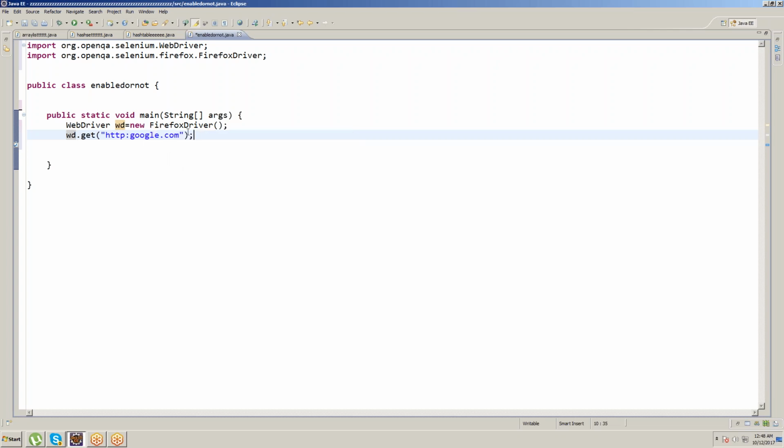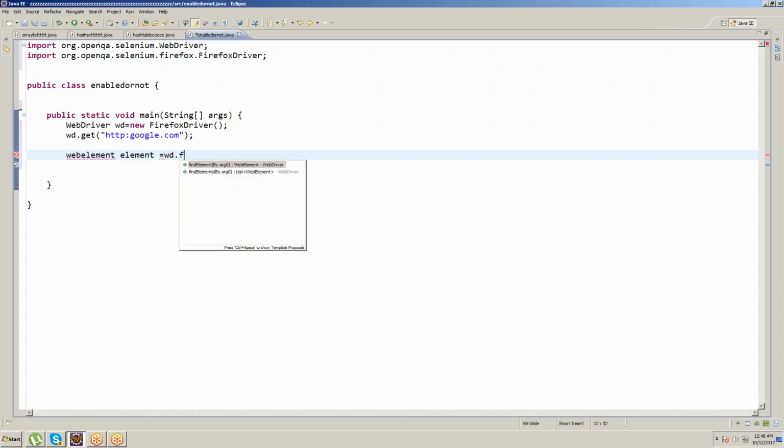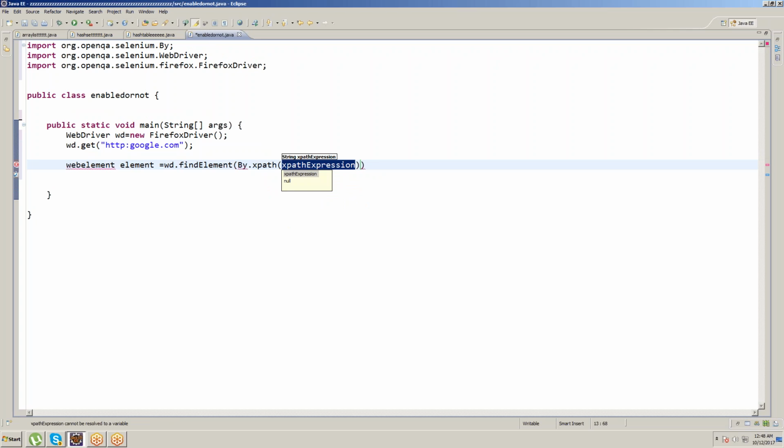Next, WebElement, reference name element, equal to WD.findElement(By.xpath(...)), and give the XPath.